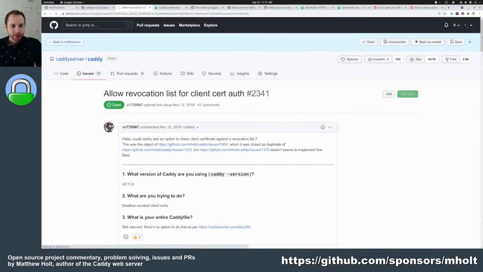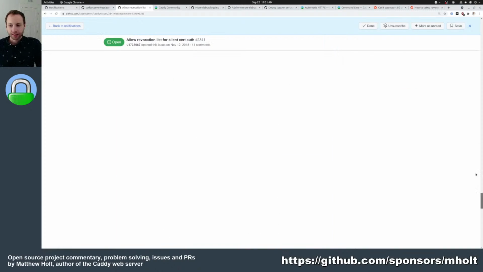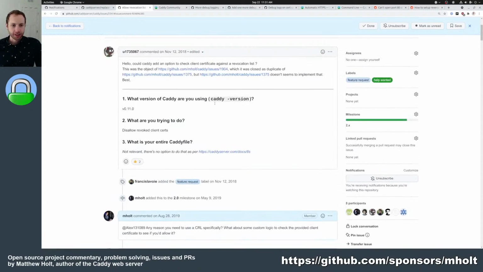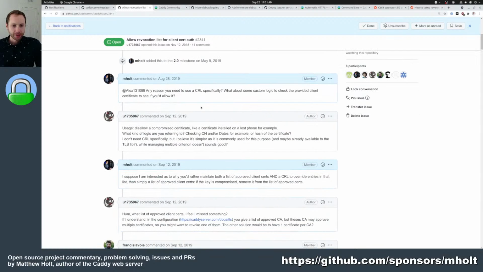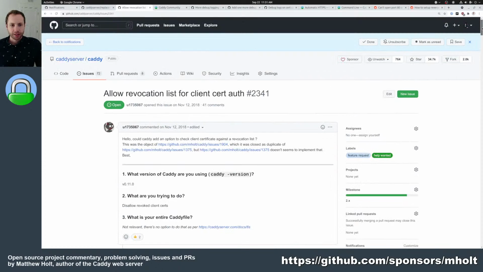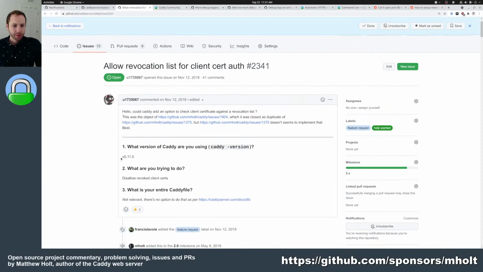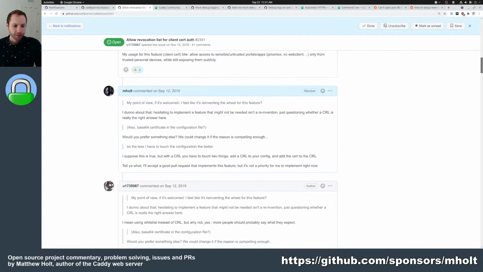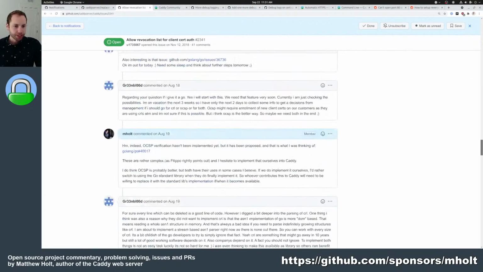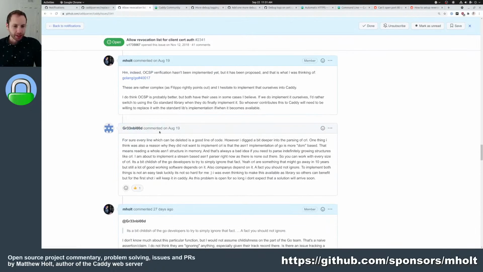Allow revocation list for client cert auth. Yes, so this is also a pretty long-standing issue. But it's like, why use a CRL? For internal PKI, what's the utility of a CRL? Okay, well, there is some utility, and so there's some discussion here. And someone said, I'm going to go ahead and implement it.